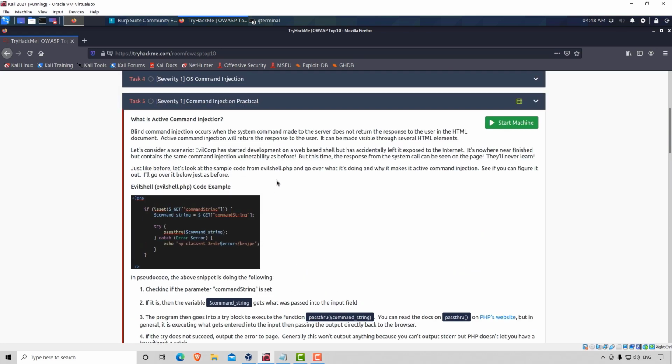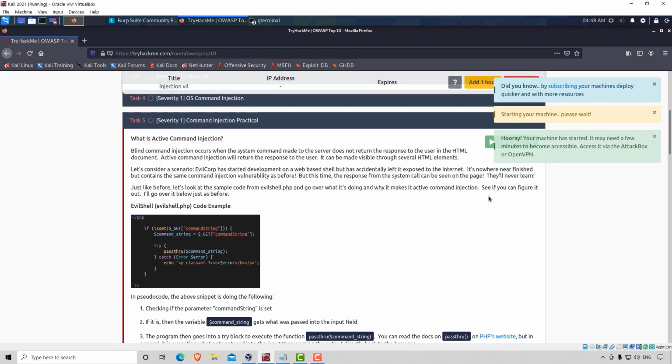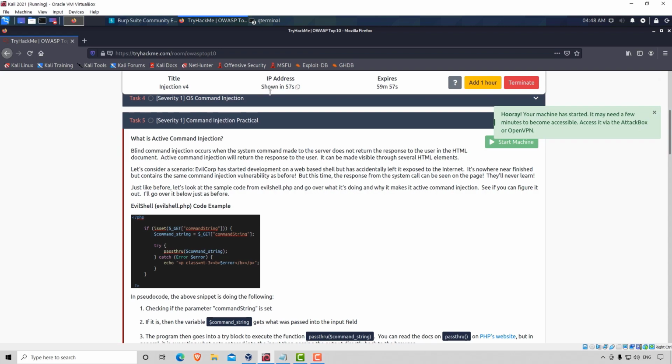What we want to do is we want to start the machine. As we remember, it will take around 1 minute for the IP address of our vulnerable virtual machine to appear right here. So let's wait for that.